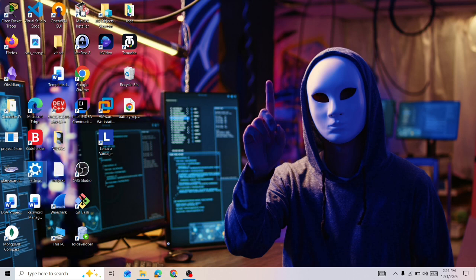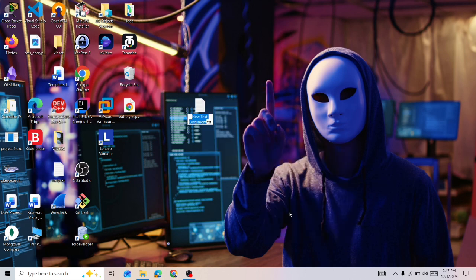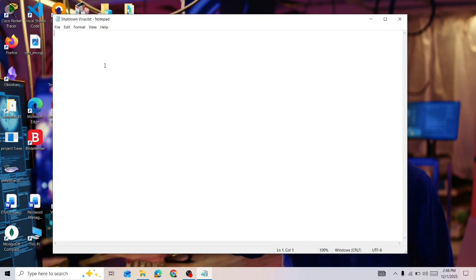I'm just going to create the text file first, and then we will write the script. Right click and create a new text document, and rename it. I'm just going to rename it to shutdown virus. You can write any name you want. Okay, now right click it and open it. After opening the text file, write the following commands into the text file.